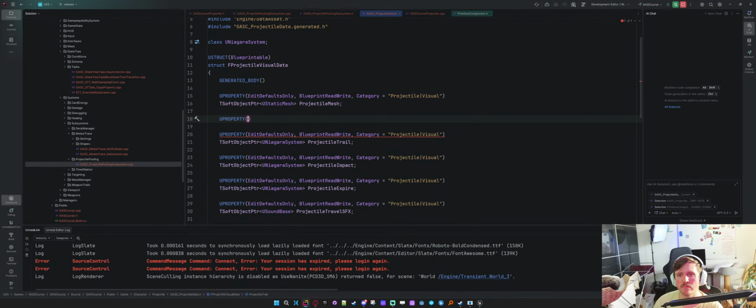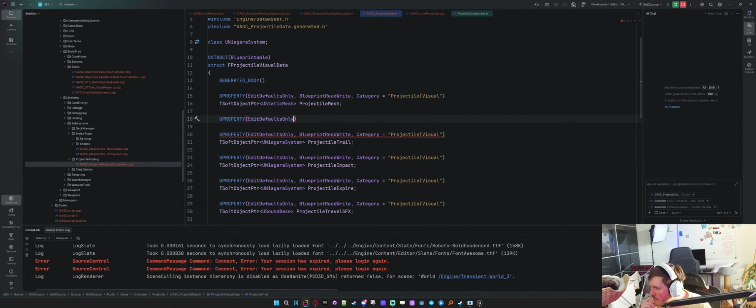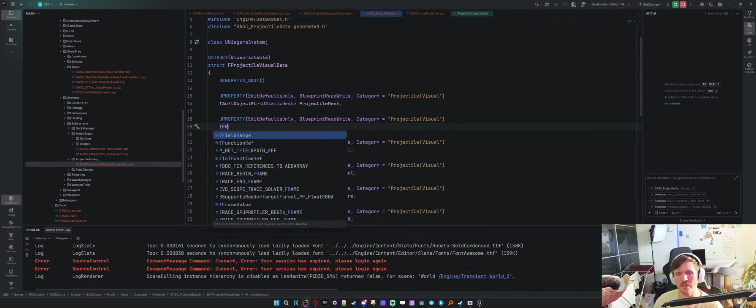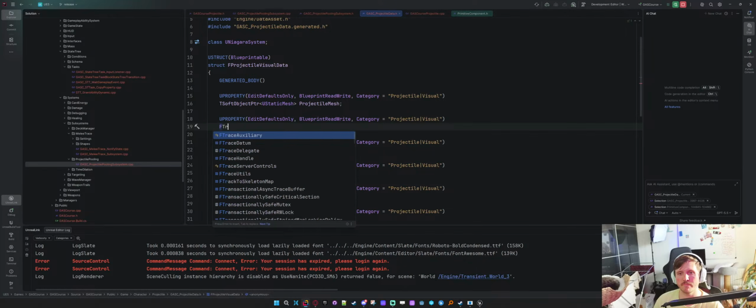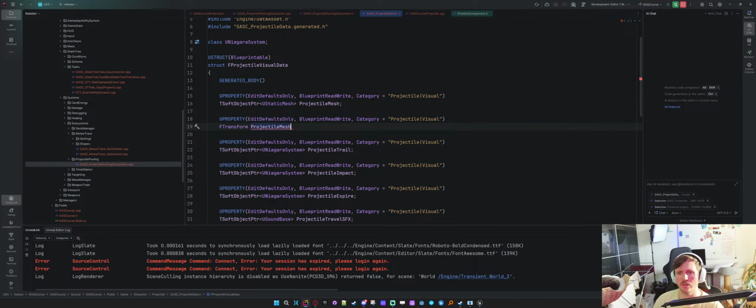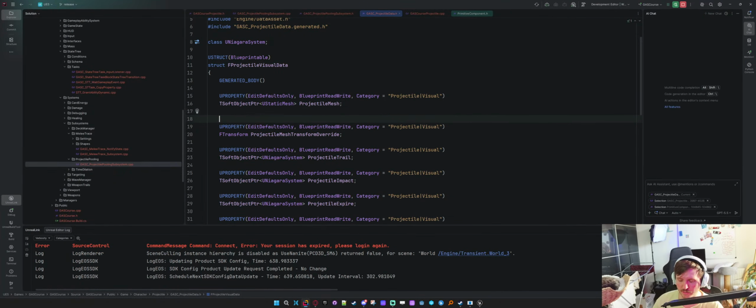I wonder if I can make a property show up based on whether or not a parameter is set. Does that make sense? Let's see. So no, not like that. So we're going to make a transform. So projectile mesh transform override. So we'll have to make sure we put a comment on this one specifically.